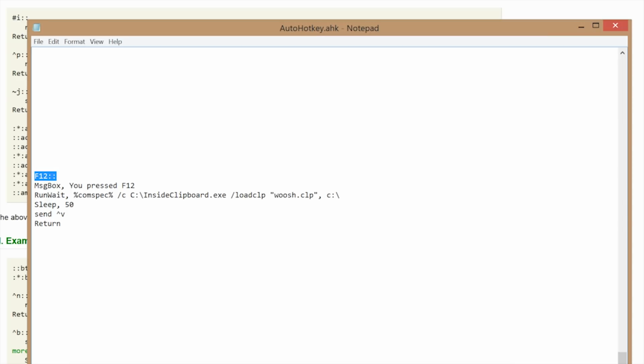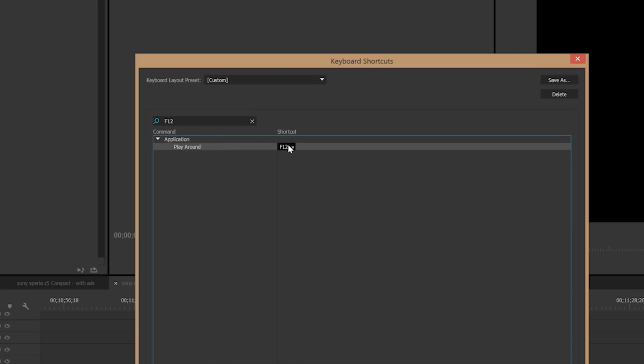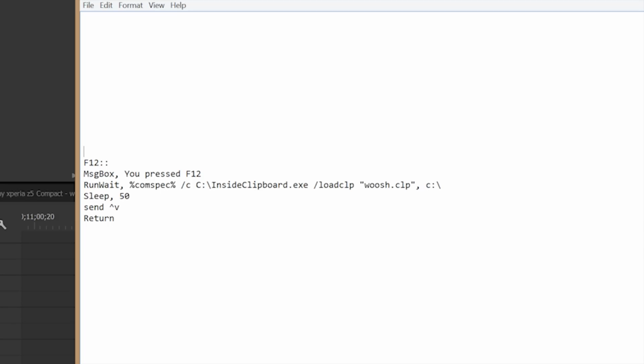We're going to use the F12 key on your keyboard and map that to the command line script you just tested, which will load your saved .clp file into the clipboard so that you can paste it into Premiere. If you don't want to use F12, choose another key or sequence of keys. Just make sure that Premiere doesn't have anything mapped to F12 or whatever you use in its own internal keyboard shortcuts menu. So here's how the script works.